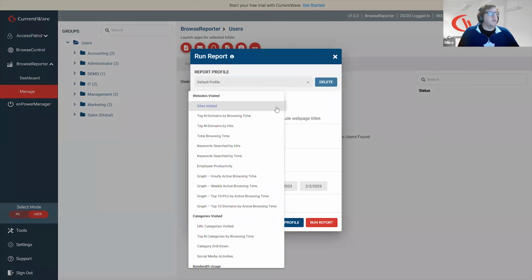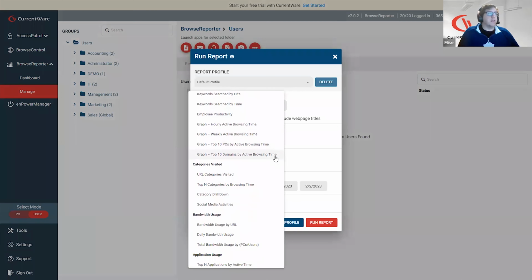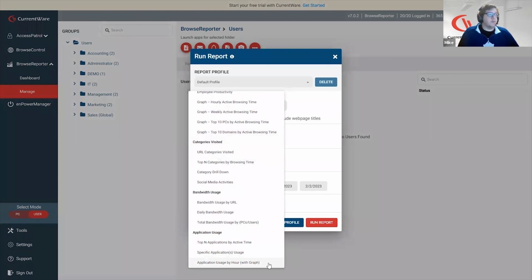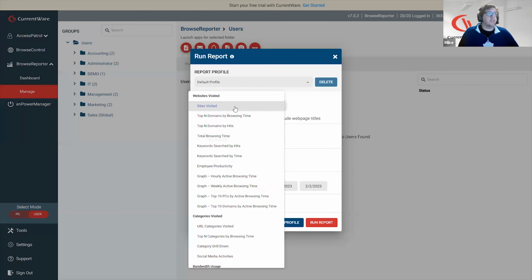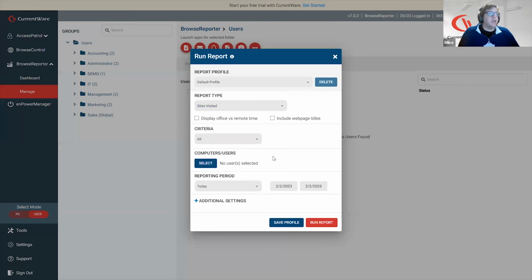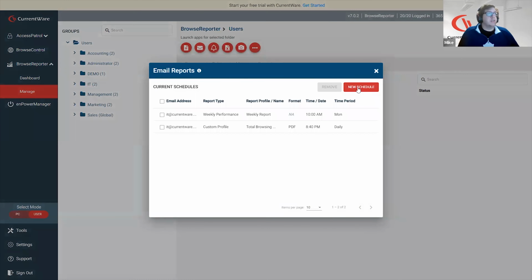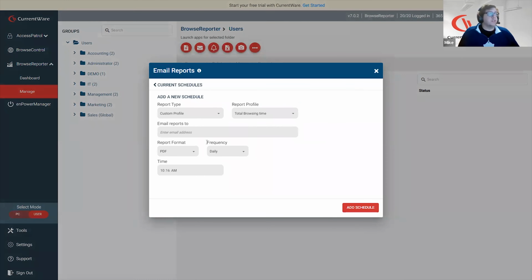With the run report feature in Browser Reporter in the manage portion, these are more static reports rather than the dashboard that allows you to go up and down through the data. This is essentially if you want to see application usage by hour, that's what it's going to show you. If you want to see sites visited, that's what it's going to show you. All of these reports, you have the ability to set up to be emailed on a daily, weekly, or monthly basis. They can go out to multiple users at one time, and can go out in a PDF or Excel format.